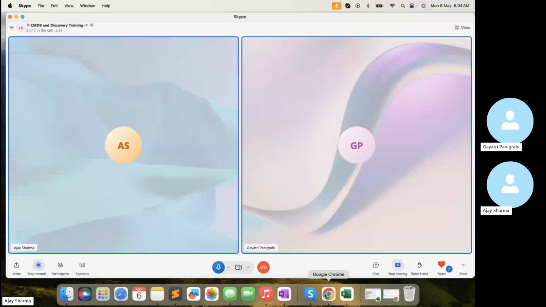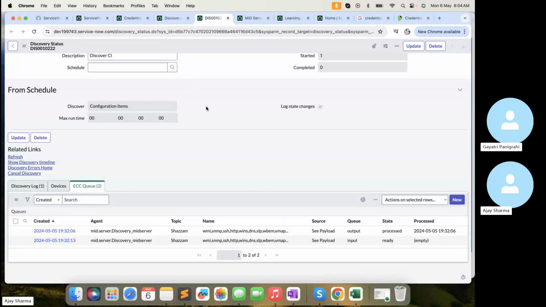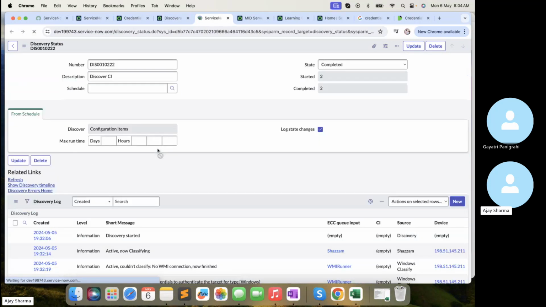Let me share my screen meanwhile, and I will start. Let me know once you're able to see my screen. Yes, I can see it. Okay.